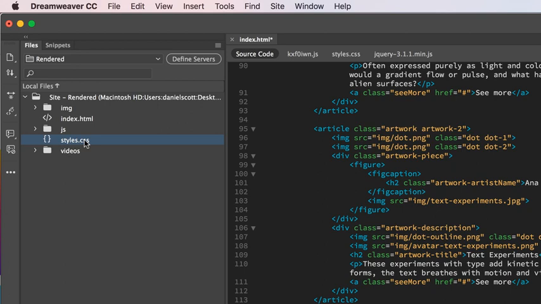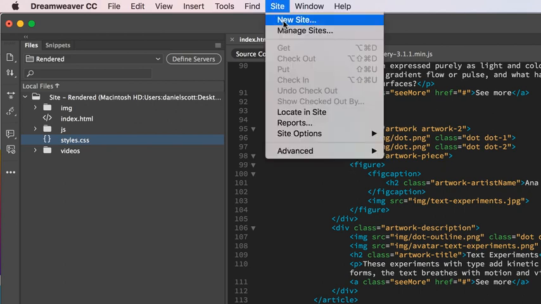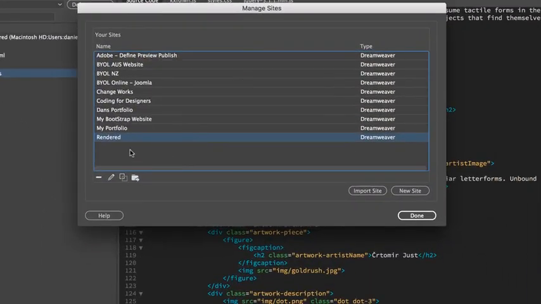So we've now discussed the basics of getting a site started. Let's look at a little bit more in depth. Let's say that I need to adjust my site definition. So let's go to Site, and instead of going to New Site, let's go to Manage Sites. Here are all my site definitions, and we're going to open up this one we created earlier called My Portfolio. Let's double click it.